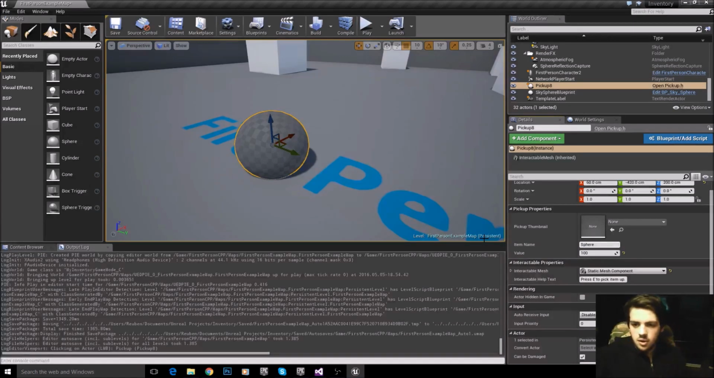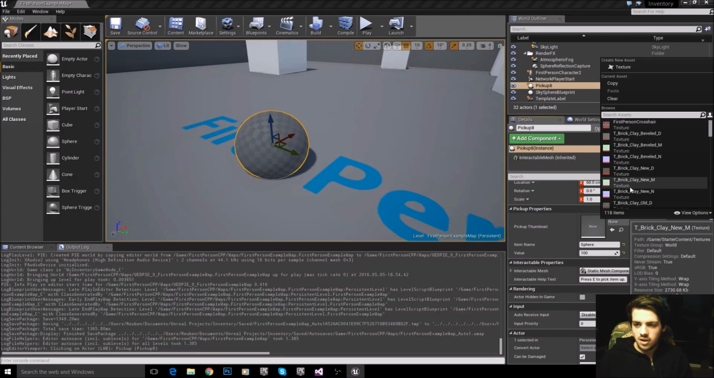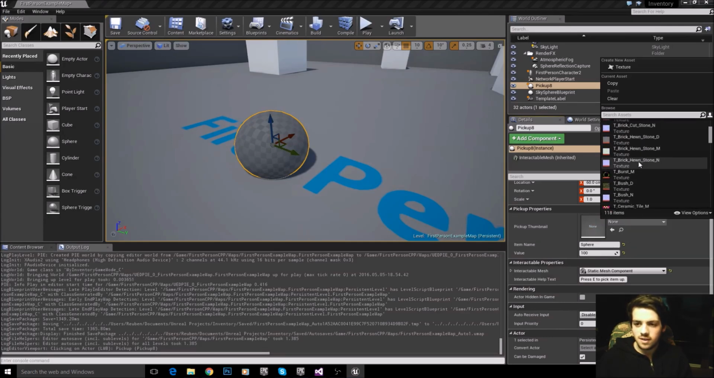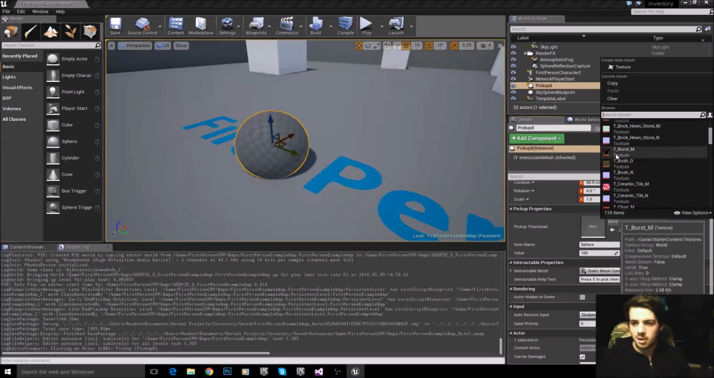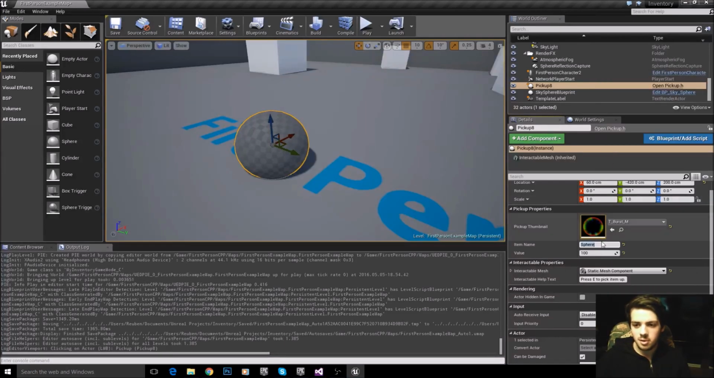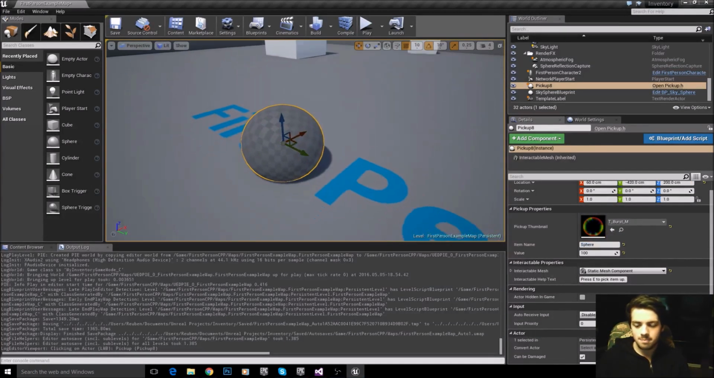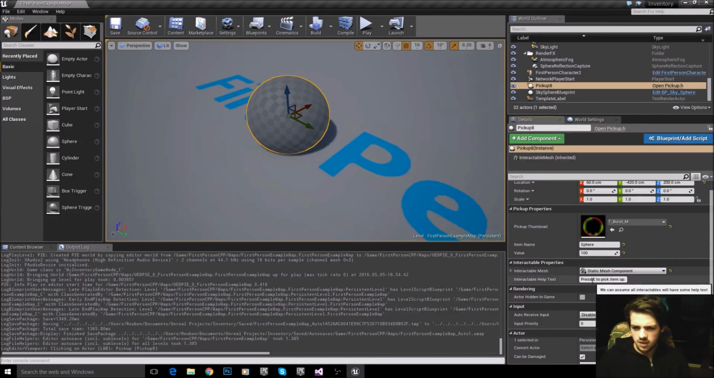This is our pickup. We also have the thumbnail. This is the thumbnail that is shown in the inventory when we pick the item up. So say we want this to be the thumbnail, even though this isn't the thumbnail. We just click on that, and now this is the thumbnail that will show up in the inventory when we pick this pickup up. As you can see, the help text down here is also press E to pick the item up. And in this case, when we play the game, it's going to say press E to pick sphere up.